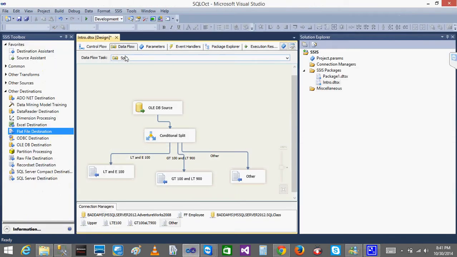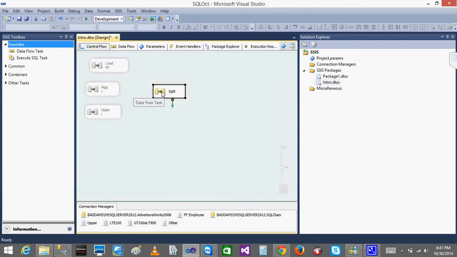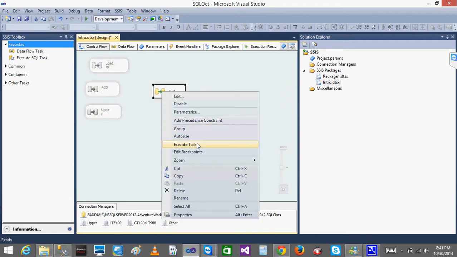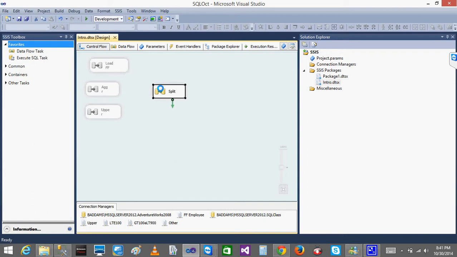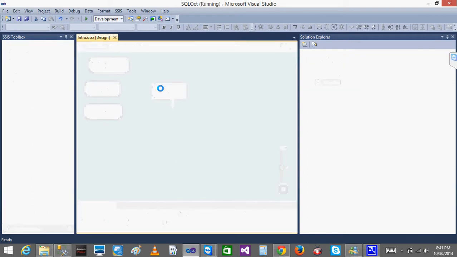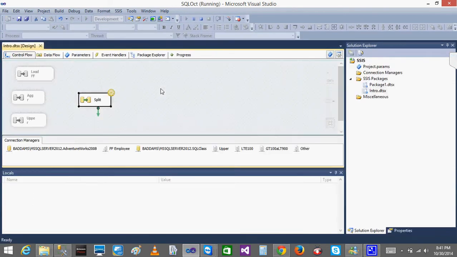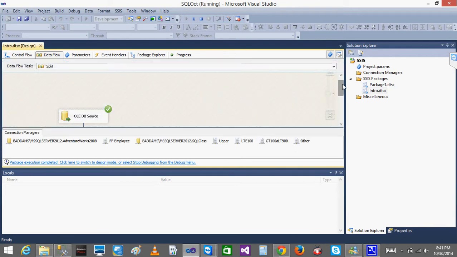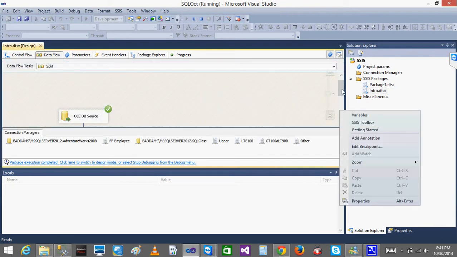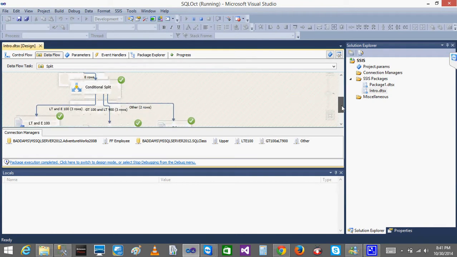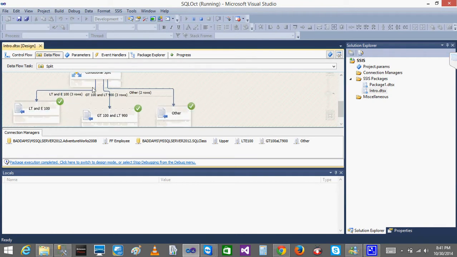Now we will run the package. Go to the control flow, click on this task and execute the task. You can see the same number of records flow into the outputs. We got 8 records: 3 records went into the less than or equal to 100 output, 3 records went to the greater than 100 and less than 900 output, and the other 2 records went into others. You can see the record count also. Now I am stopping the package.